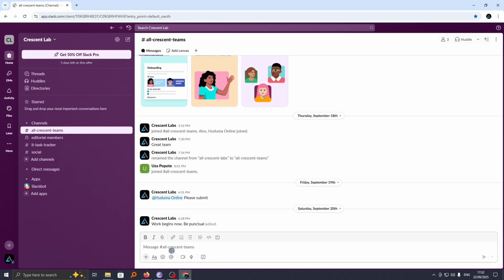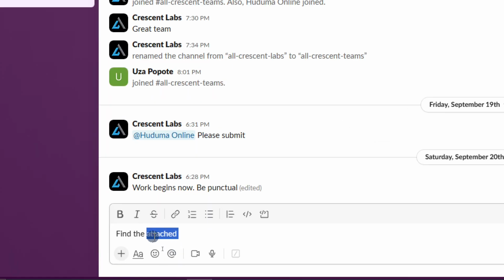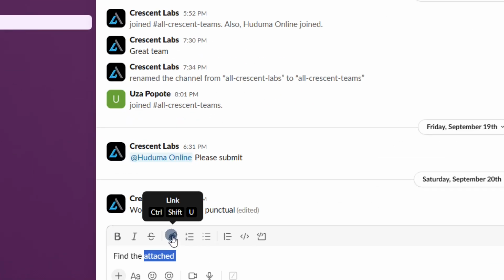Alright, I'd like to go ahead and write a text here and then add a link on this text. So if I want to add an attachment under this word, I'll just go ahead and highlight it and then click on this link option.